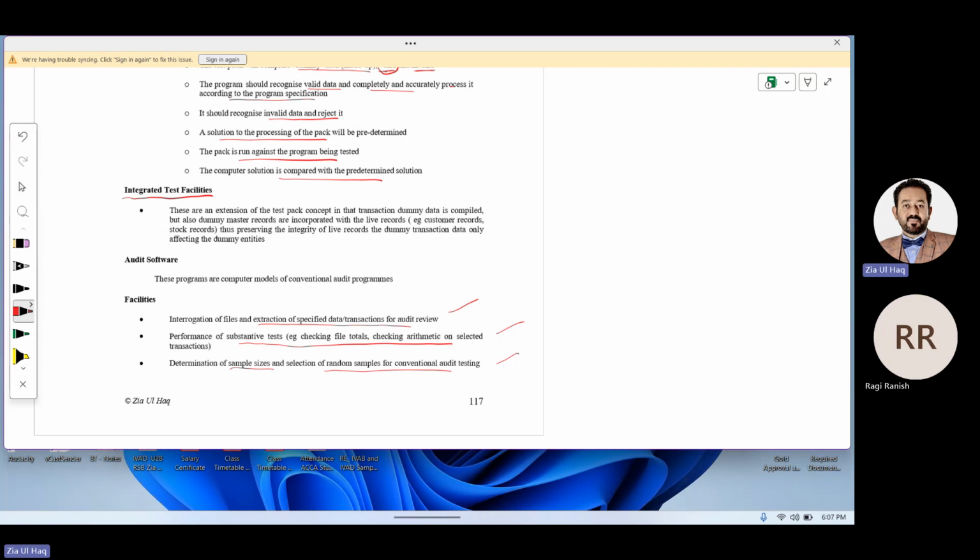Integrated test facility. What is that? This is an extension of the test pack, and it is also used for test of control, in which we develop a dummy master file, and through the dummy master file, we can check master file control. Integrated test facility is mainly used for checking master file control. And this is not commonly used.